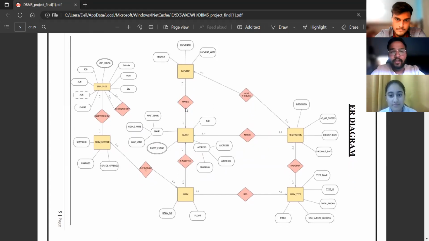Here we have the ER diagram for the hotel management system. We have different entities like employees, room services, guest, payment, reservation, room types, and rooms. We have provided various attributes to each of the entities. There are many multi-valued attributes like employee phone number and guest phone numbers, and we have given a relationship between them, like one-to-many or many-to-one relations.